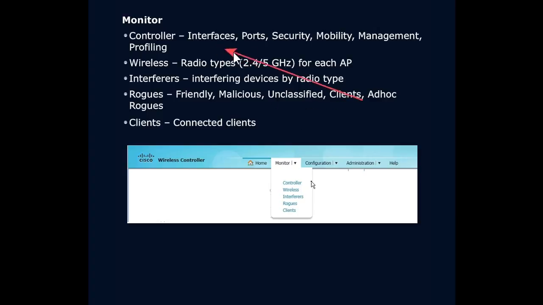So we can see what interfaces, ports, security, mobility, management, and profiling configurations have been set up. We can examine access points in wireless and actually examine the radio types that are in use and how things are working. We can look at interferers and take a look at what is interfering for the 2.4 and 5 gigahertz radio. We can look at rogue detection. So what has been found in terms of rogue devices, and you can label them in configuration as friendly, malicious. They can stay in their default unclassified or as clients or ad hoc rogue, so you can do that.